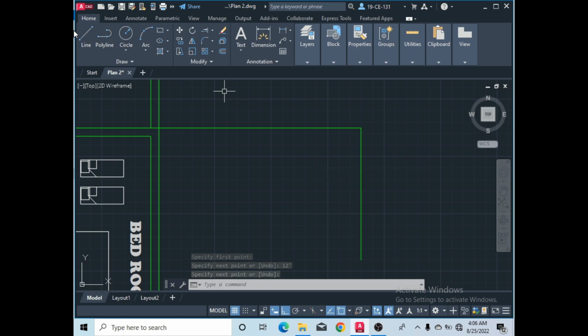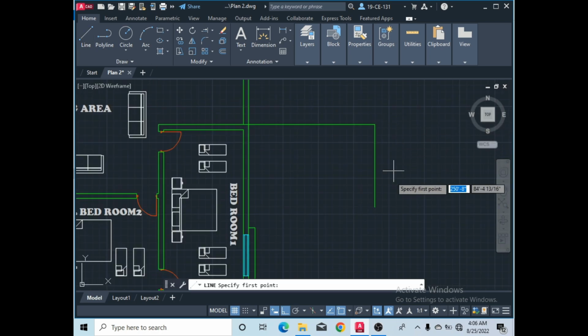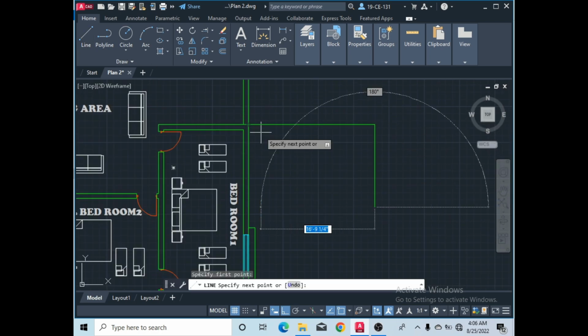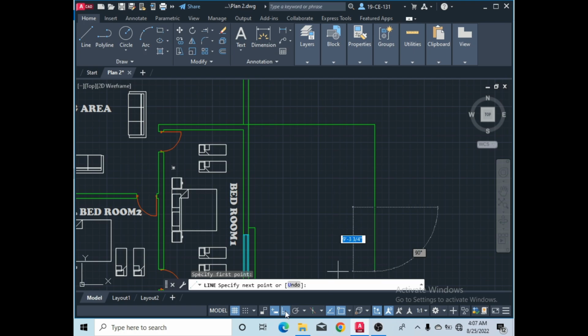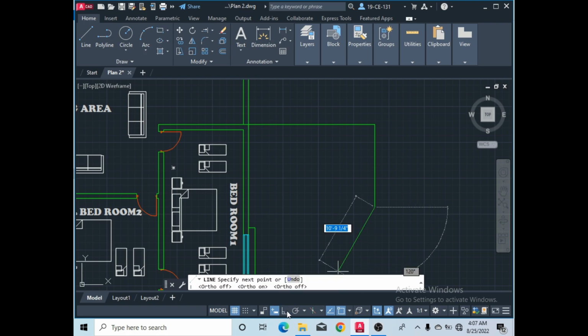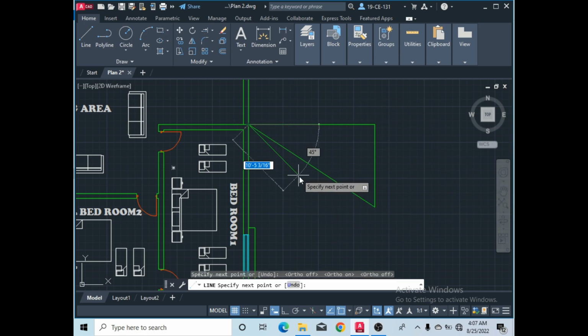If you want to draw your line by slope, this is your second point, so you should turn off Ortho, F8. Whenever you turn this on, your line will be horizontal and vertical. If you turn this off, your line can go in any direction. By default you can draw to the right. This is my slope line.